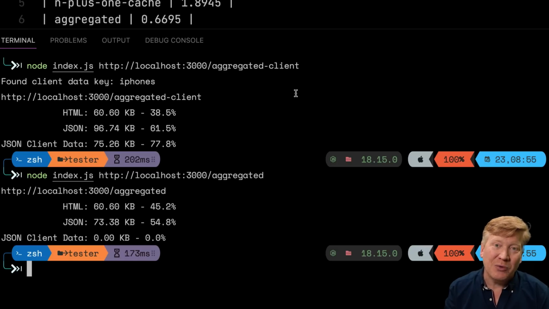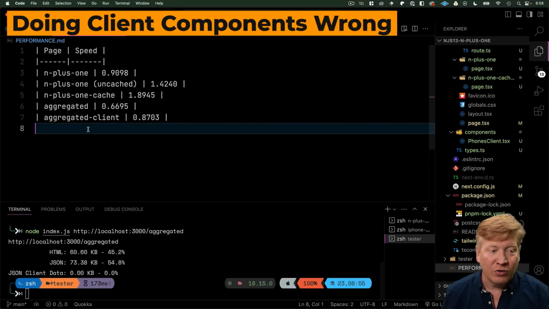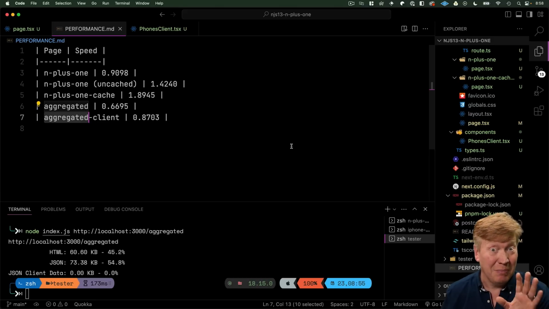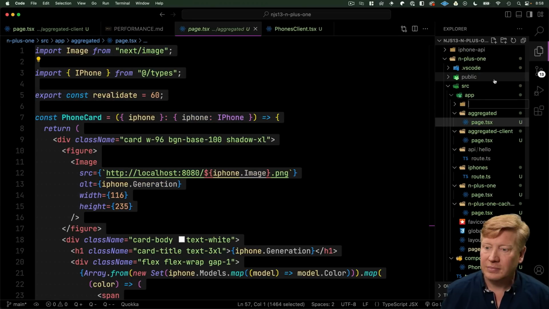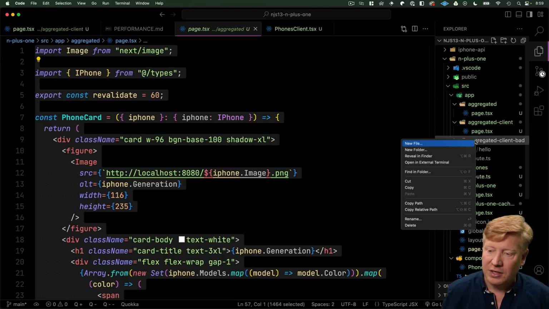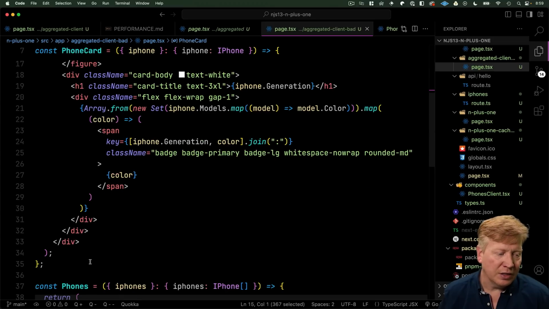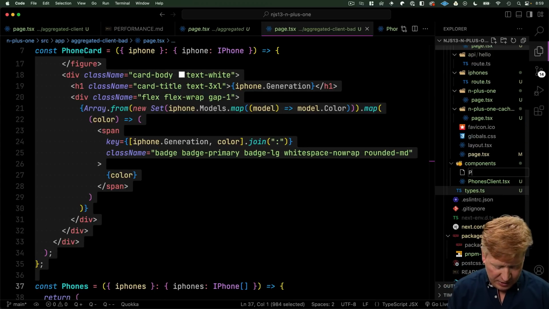Now, one more thing is I want to show you how to not do data distribution on the client. So we're going to create another version of aggregated client called aggregated client bad, because this is going to be bad. So again, we'll start off with aggregated. Create a new folder called aggregated client bad. And into there, page.tsx. So this time around, I'm only going to make the phone card the client component. So let's copy that. We'll call it phone card bad.